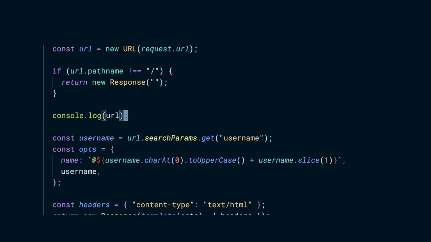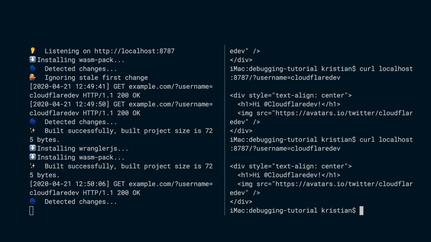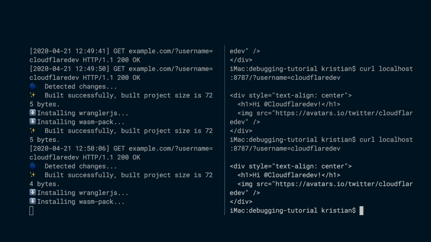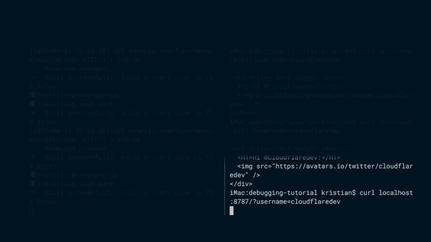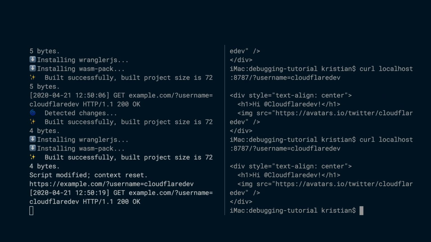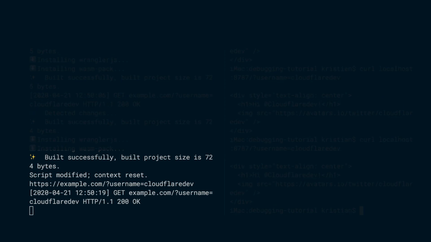Wrangler Dev also has live reload built in, so if I go into my code and I add console.log request.url, you can see that it actually refreshes the whole application, and when I make a curl request, you can see it just appears in my console, just as if this was an application running locally.